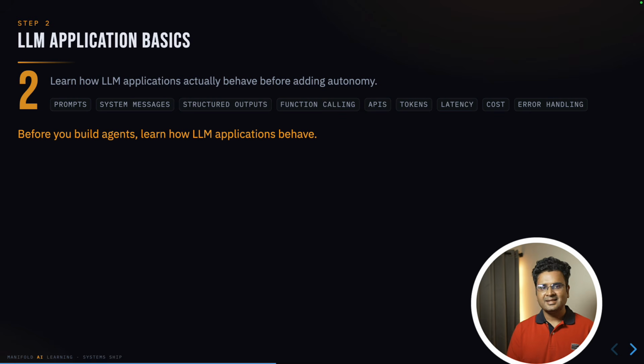An agent is just an LLM application with more moving parts. If your basics are shaky, the agent will be shaky. So before you build the agent, learn how these LLM applications behave.